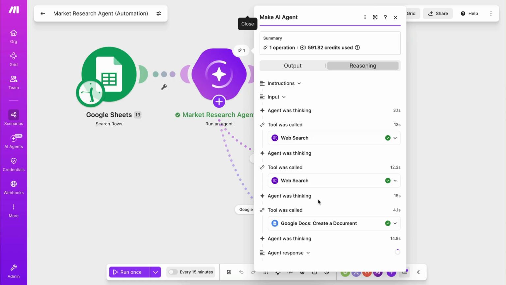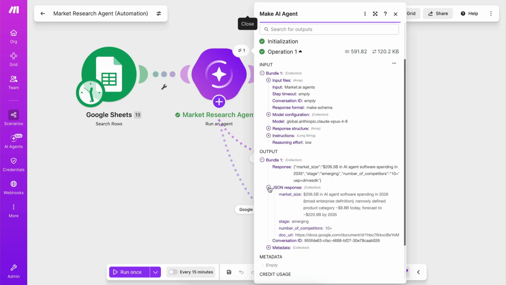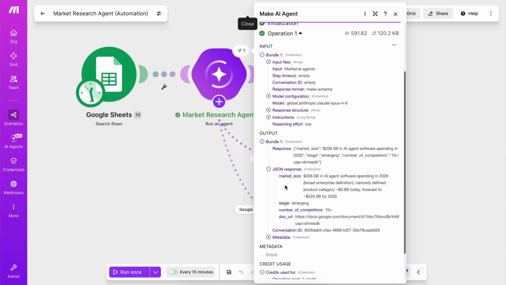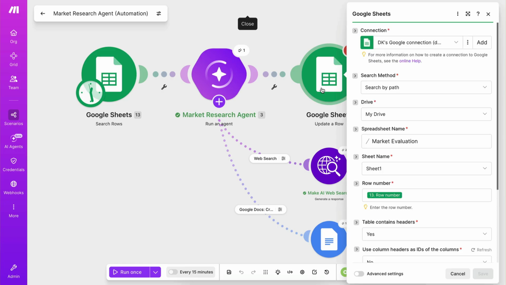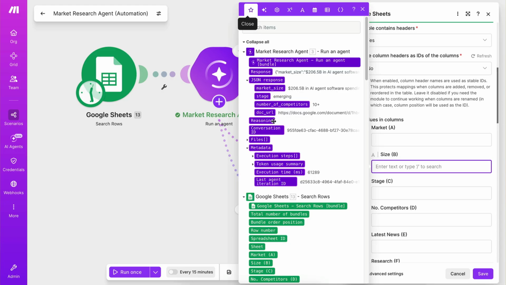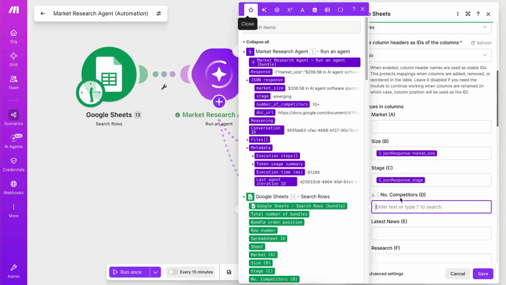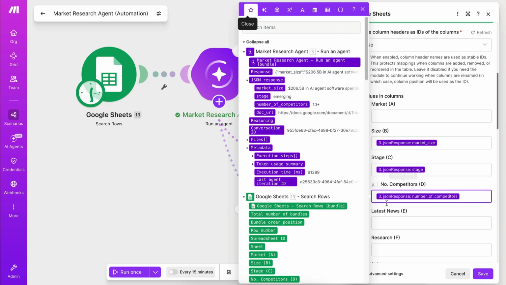Okay, so the agent has finished its execution. And if I go here to output and I go to JSON response, you can see the different data elements that it generated. So now if I go to update a row here and I go to JSON response, now you can see the data elements. So here's market size, and I see it made a mistake there that I need to correct. Stage is emerging. Number of competitors there. Latest news, this is the doc URL.